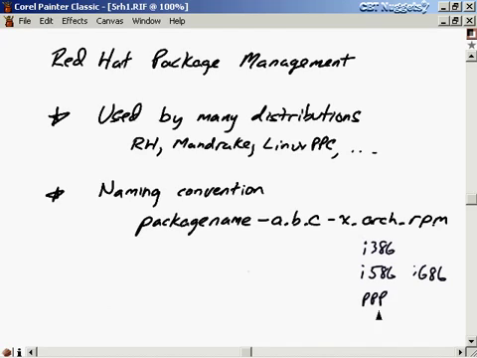Sometimes you'll see PPC to represent PowerPC. That's another architecture you'll see. Sometimes you'll see SRC in that field to represent that this is source code inside of here, and you're going to have to compile it. So it's not a pre-compiled package for some particular architecture. It's source code that you're going to have to compile yourself.